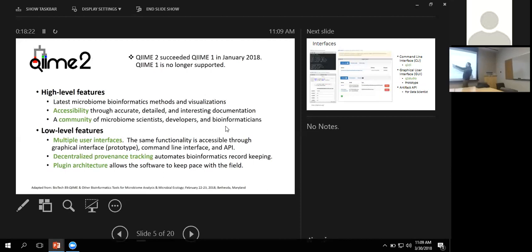Some of the high-level features of QIIME 2 are that you're going to get the latest microbiome bioinformatics methods. The developers are focusing all their efforts on QIIME 2 now. So anything that's new that's coming out is going to be incorporated into QIIME 2, but not into QIIME 1. It's pretty accessible through the online documentation. QIIME 1 was as well.